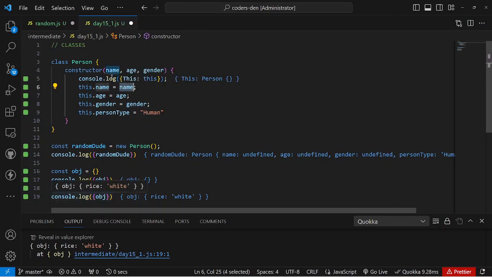It's kind of something like that, but it's just that this function is going to run automatically anytime you try to create a new instance. This thing would run. It will just attach all these properties to your new object.